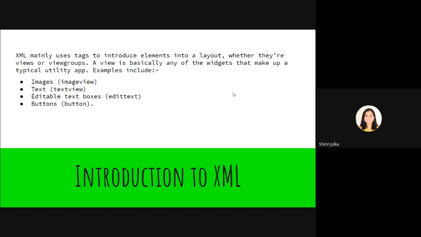So before you code your first Android app, you should know how to design the layout of the Android app, and for that we use XML. It basically uses tags to introduce elements into the layout, whether they are views or view groups. So there are various views: image view, text view, editable text boxes, buttons, and so as and when you code, after 5 to 10 minutes you will be coding your first Android app, and so you will get familiar with this much more. Please move to the next slide.